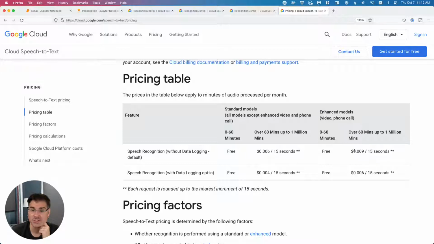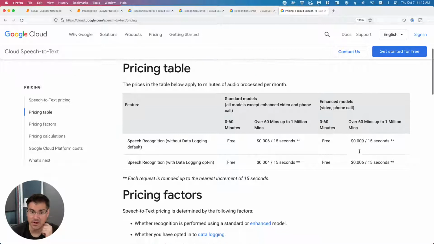Now, if you're using the enhanced models, which is the video mode and the phone call mode, you're going to be paying 50% more, sorry. So 9/10, almost a full penny per 15 seconds. So keep that in mind.